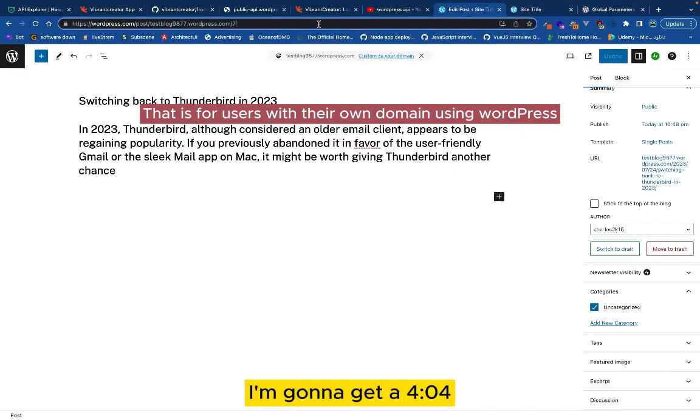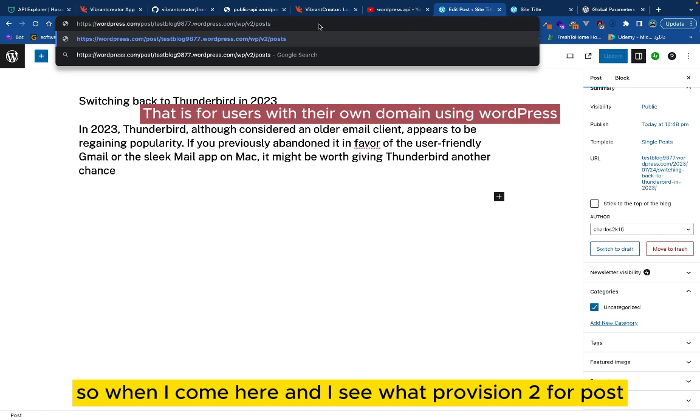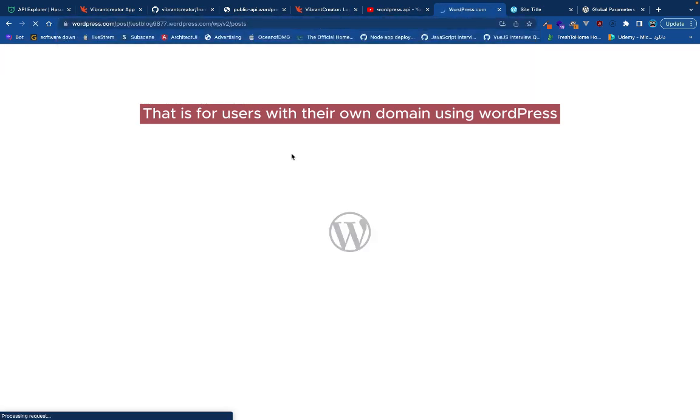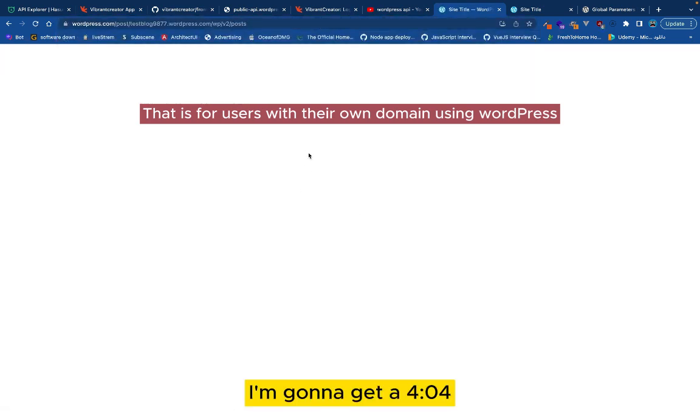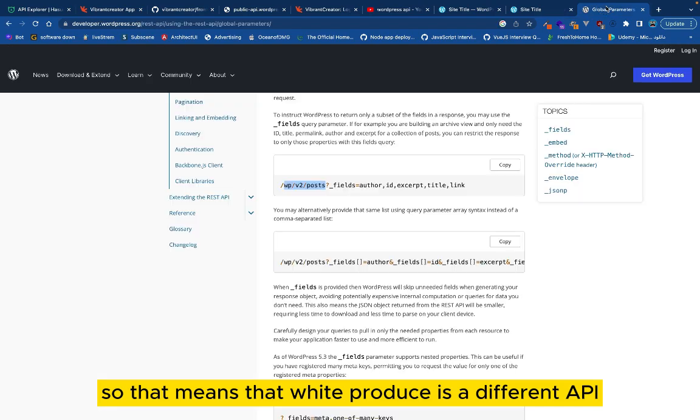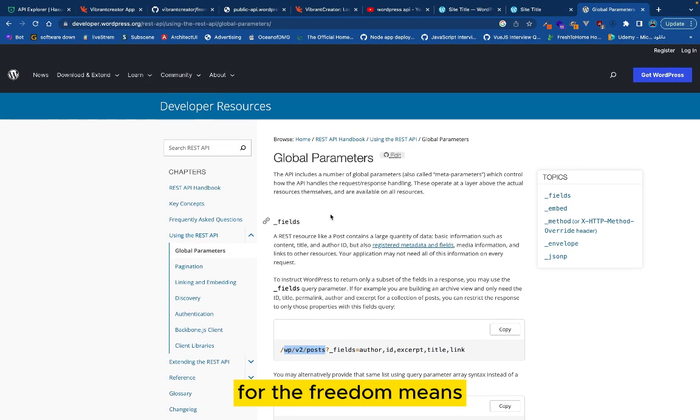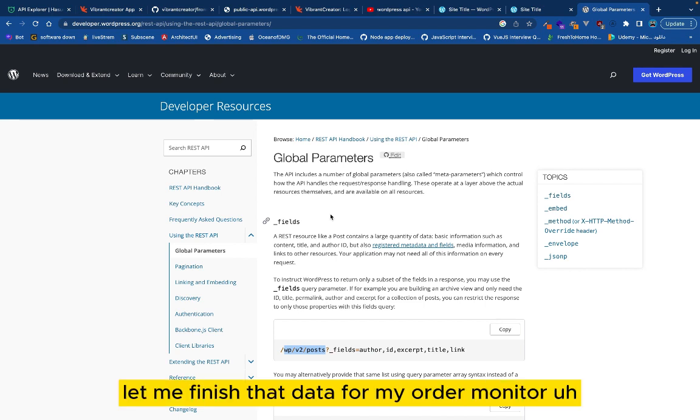You're going to get a 404. So when I come here and I say WordPress version 2 for post, I'm going to get a 404. I don't even get anything. You see, there's nothing showing. So that means that WordPress uses a different API for the free domains, and I'm going to show you how to get that. Let me fetch that data from my other monitor.